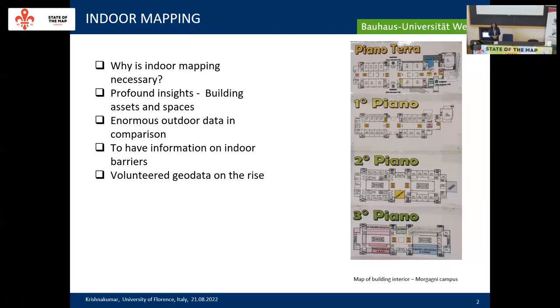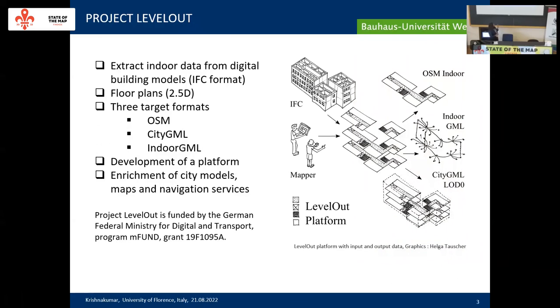This is okay when it comes to a small building, but imagine a complex structure, maybe an airport or a mall, and you're trying to figure your way out standing in front of these maps. Sometimes it's not only time consuming, but also frustrating. So the takeaway here is there's so much data for outdoor navigation, so it's time for us to shift our focus towards indoor and enrich the indoor model so that we can have better indoor navigation. So this is a project outline.